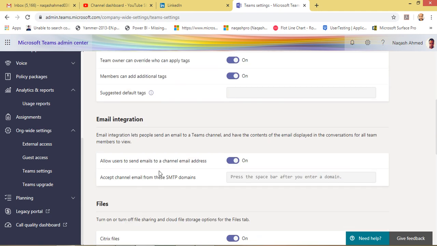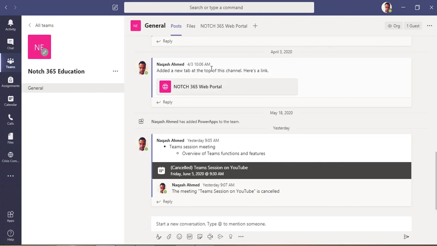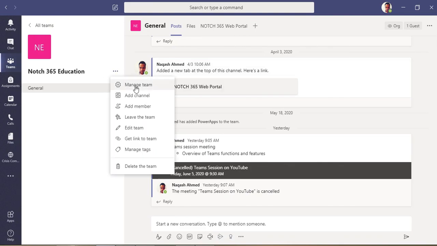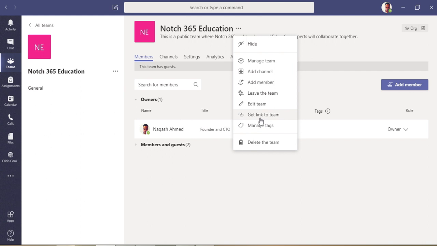Email integration: allow users to send emails to the channel email address. Yes, I've turned it on, like the channel email address. Go to manage team. Get link to team. Where's that option?